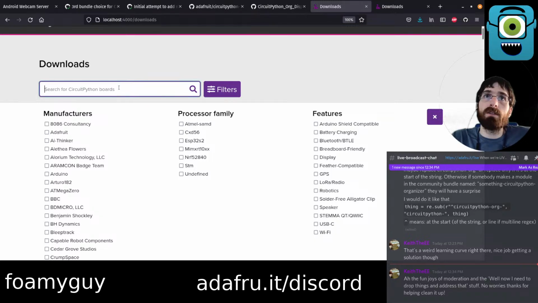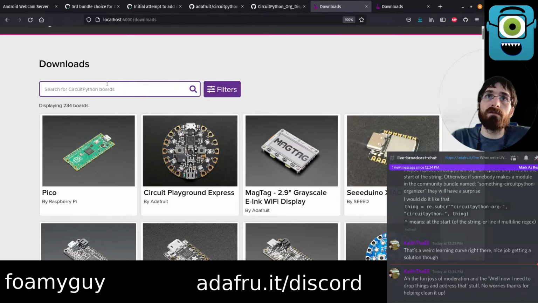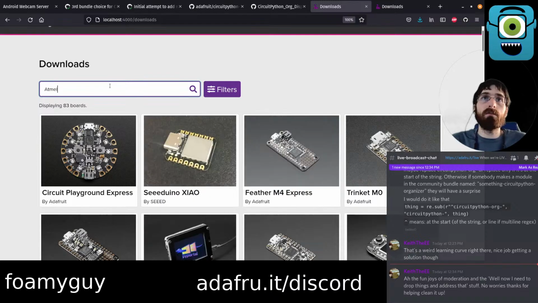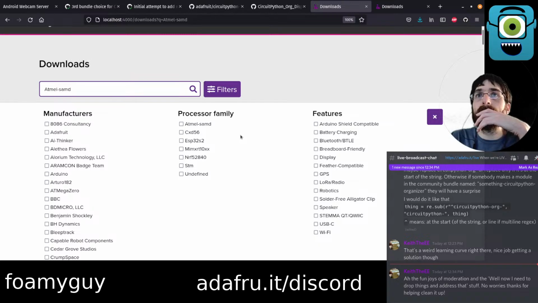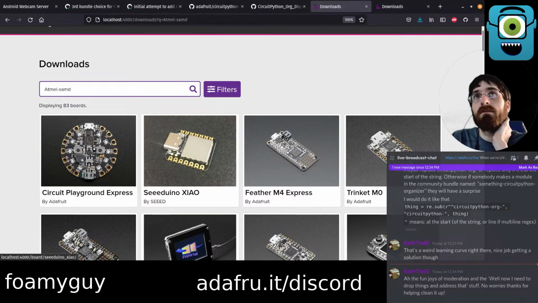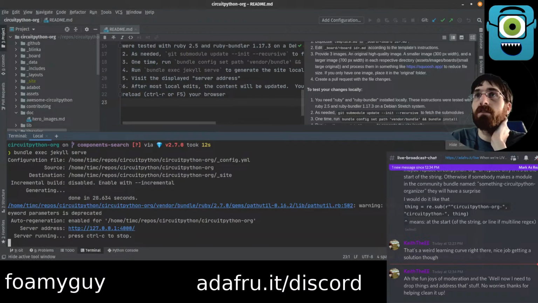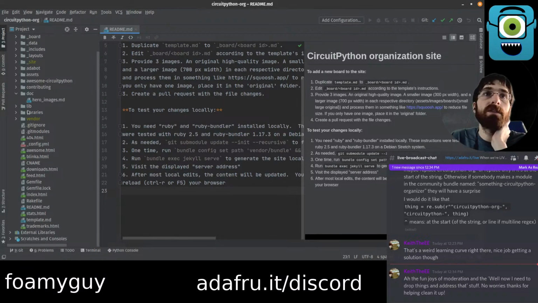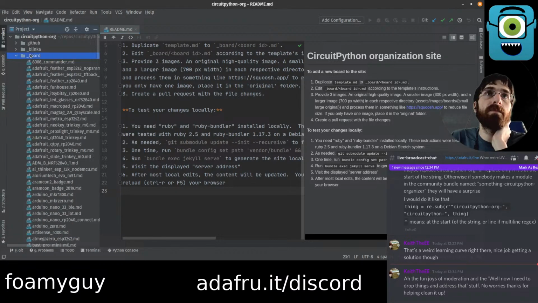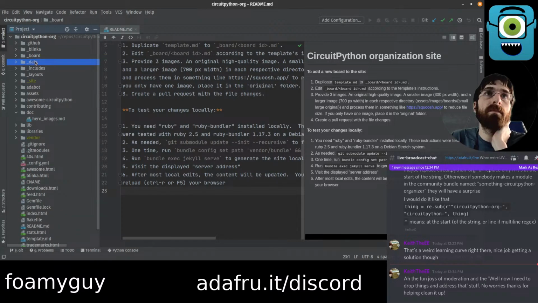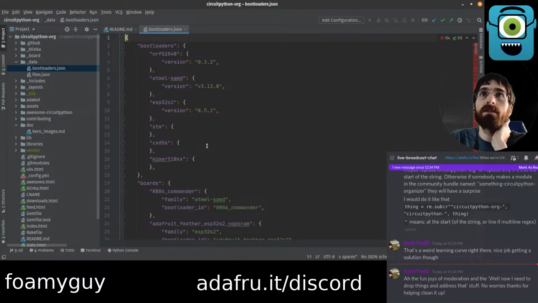So @mel samd, let's turn this off. @mel samd. I wonder if this should be, well, they said it's keying off of data that's already there. Where's that bootloaders.json? Actually, no. There it is. Good guess.